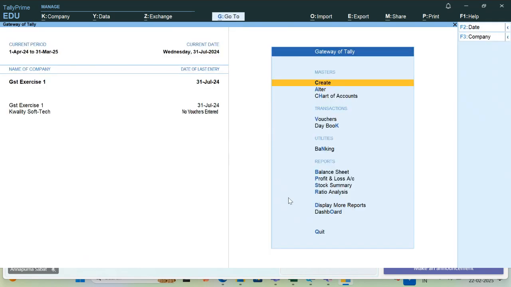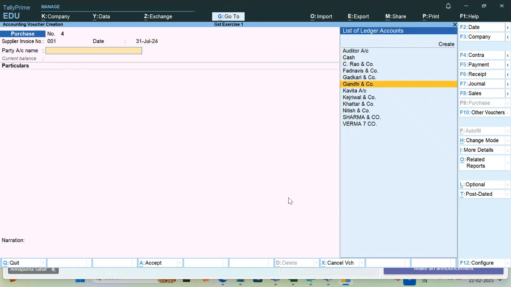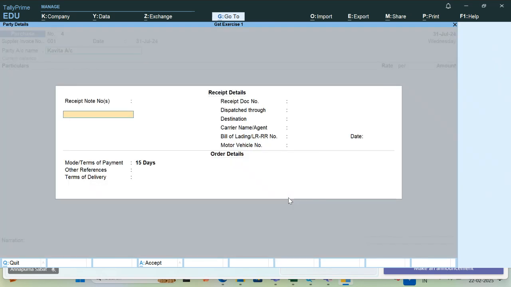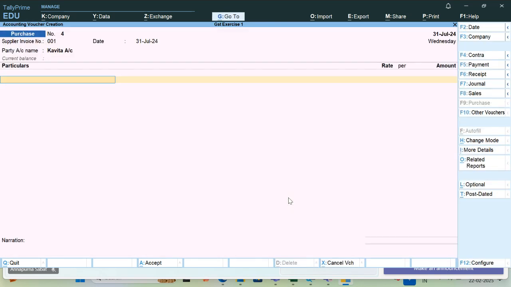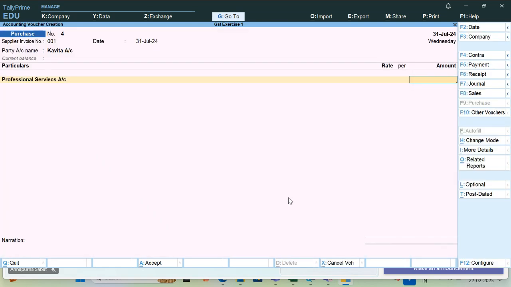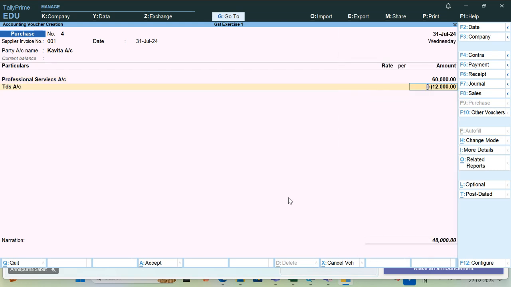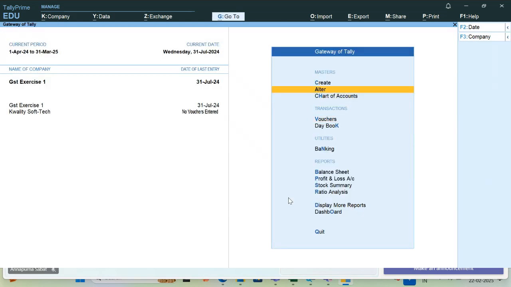Okay. So when my company purchases the services from my side, then it should be a purchase voucher. Then professional services. Party name is Kavita account. Control A. Then professional services. Amount is, suppose, 60,000. Enter, then TDS. Okay, why 12,000? Because I haven't provided the PAN number. So first of all, I have to provide the PAN number.